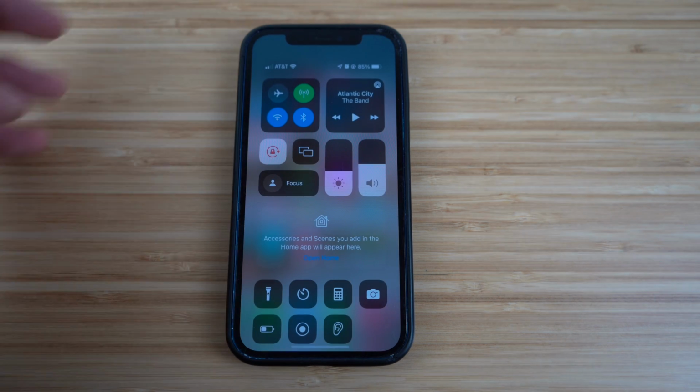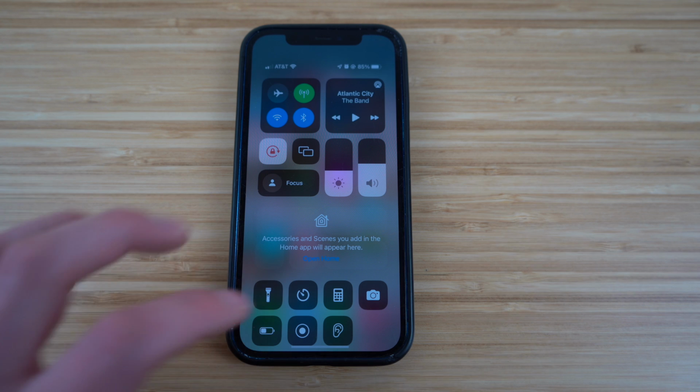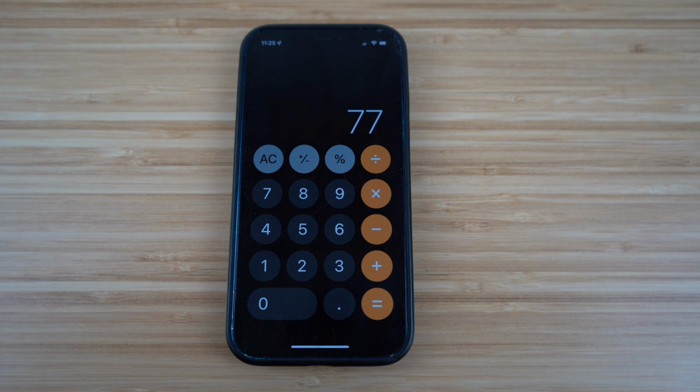Next, if we go back to the Control Center, you're going to see we have our calculator. This is going to take us to the calculator app right here. So you can put in any numbers if you have to do any math. It'll take you right to that app as opposed to having to go find that app by scrolling.